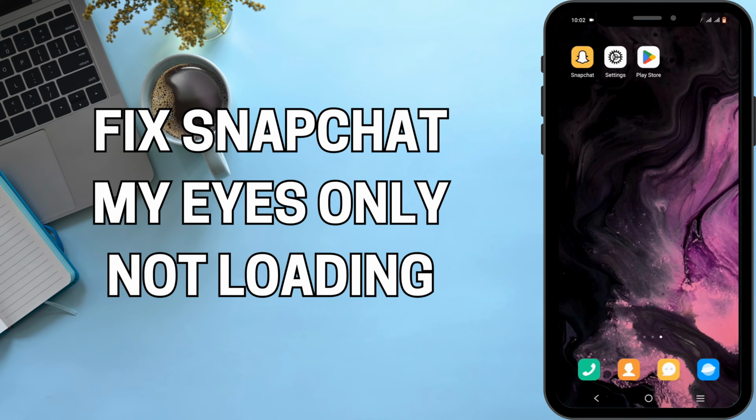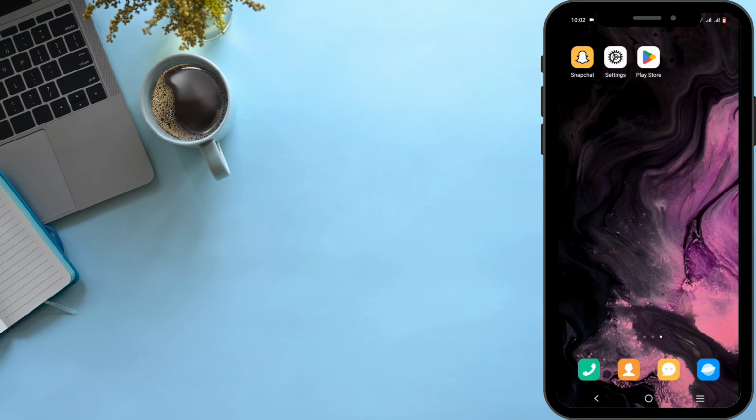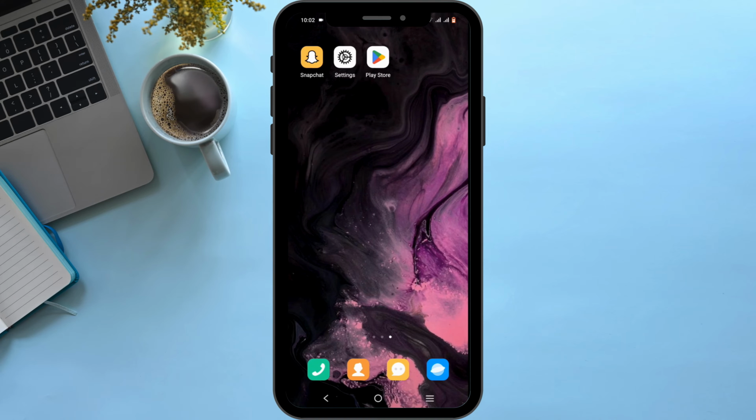How to fix Snapchat My Eyes Only Not Loading. Welcome and let's get right into this tutorial.